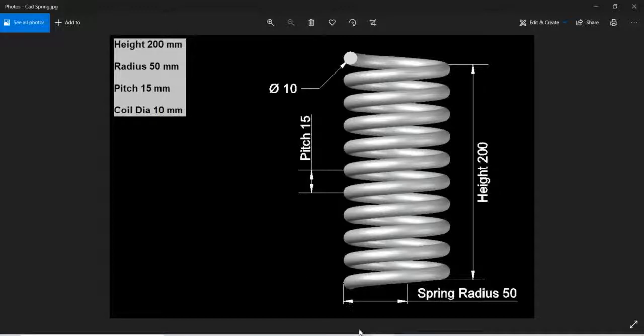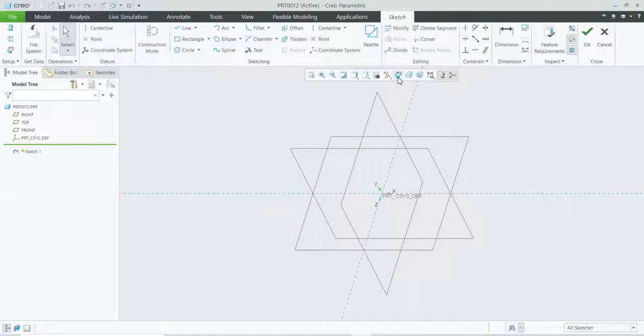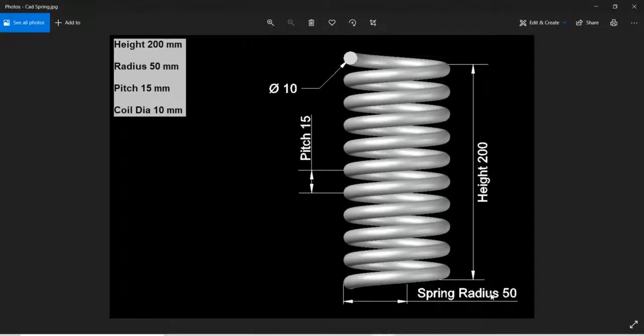Okay, let's start. First we'll take any datum and make it as a sketch view. We'll take top one, sketch and sketch view. That option is here. Now we'll create a line. Double click. This line indicates the height of the spring. As I showed you in the picture, the height of the spring is 200 mm and spring radius is 50.